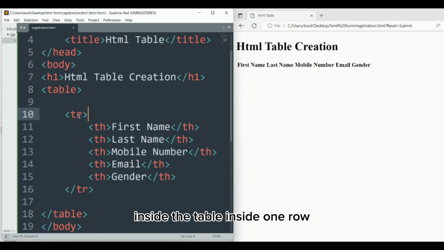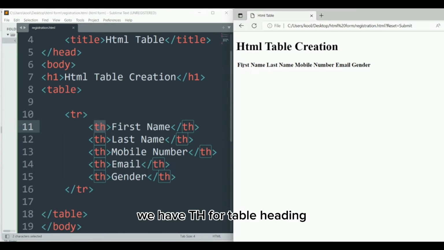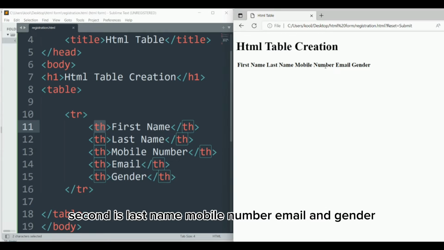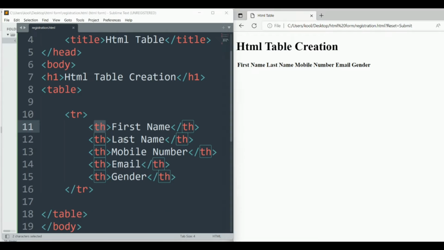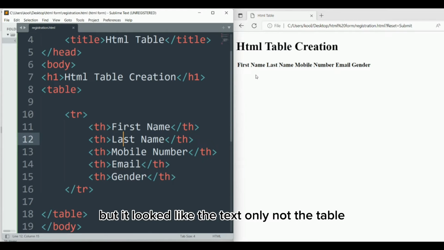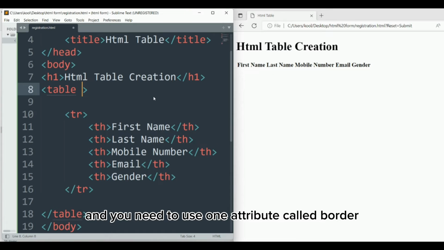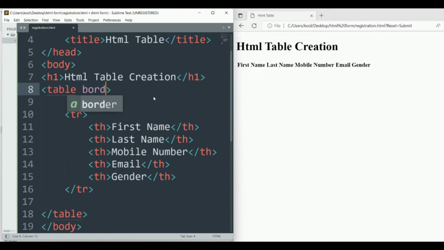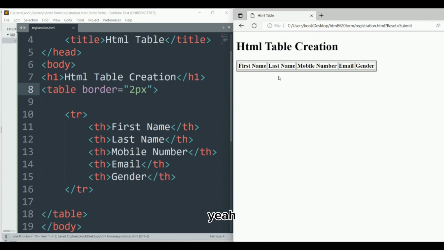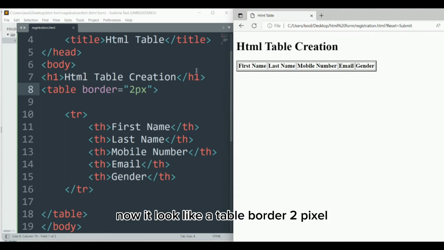So inside the table, inside one row, we have th for table heading. The first heading is first name, the second is last name, then mobile number, email, and gender. But it looks like text only, not a table. To fix that, we need to go to the table tag and use one attribute called border. In a table, you must give borders. So I'm giving 2 pixels here. Yes, now it looks like a table.